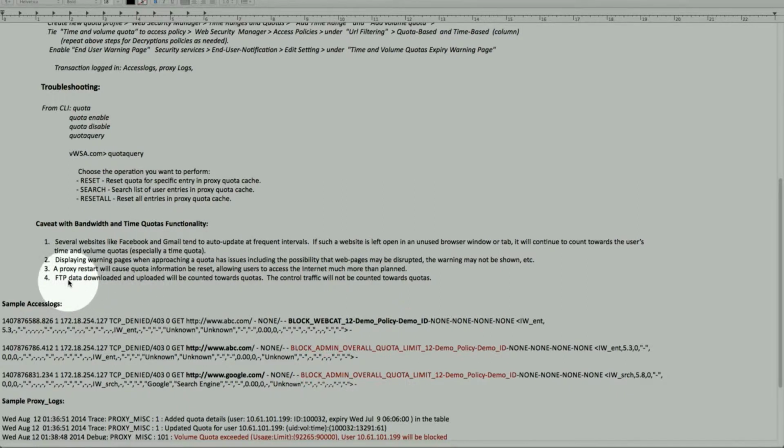So for FTP data, the download and upload. If a user is uploading or downloading a data file to an FTP server, that counts against the quota, but the control traffic, which is the connections, does not.